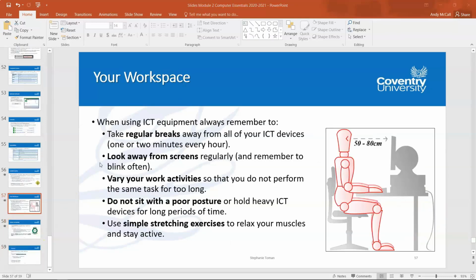So in your test, it may ask you some particular questions about your workspace environment when using ICT devices. So just ensure that you regularly take breaks from your computer. It's recommended 1 or 2 minutes every hour. Obviously looking away from the screen regularly, remember to blink often. Just for things, particularly as well, do not sit with poor posture. That may come up in your test, so obviously your correct posture and your distance between 50 centimeters and 80 centimeters between yourself and the computer monitor. Keep an eye on some of those things that may come up in your test, particularly the distance between yourself and the monitor, between 50 and 80 centimeters.